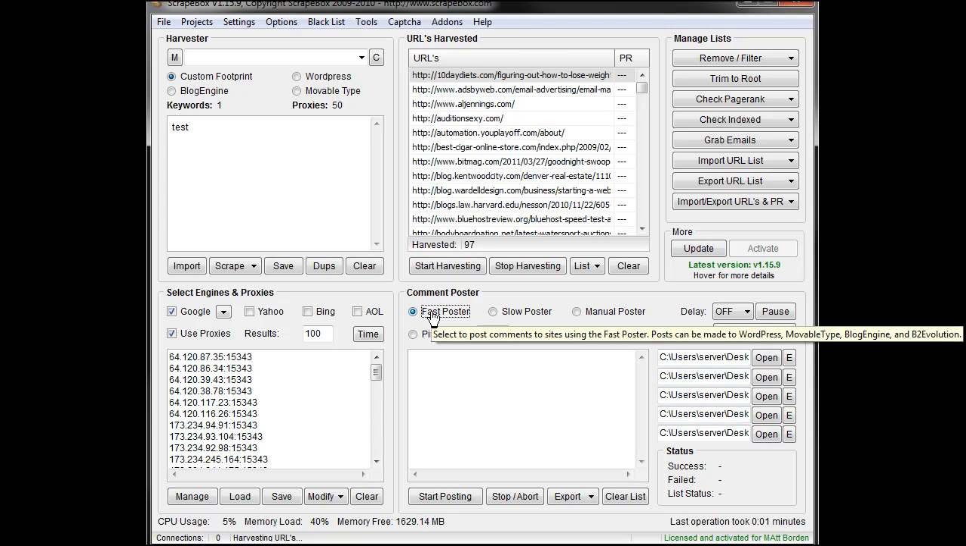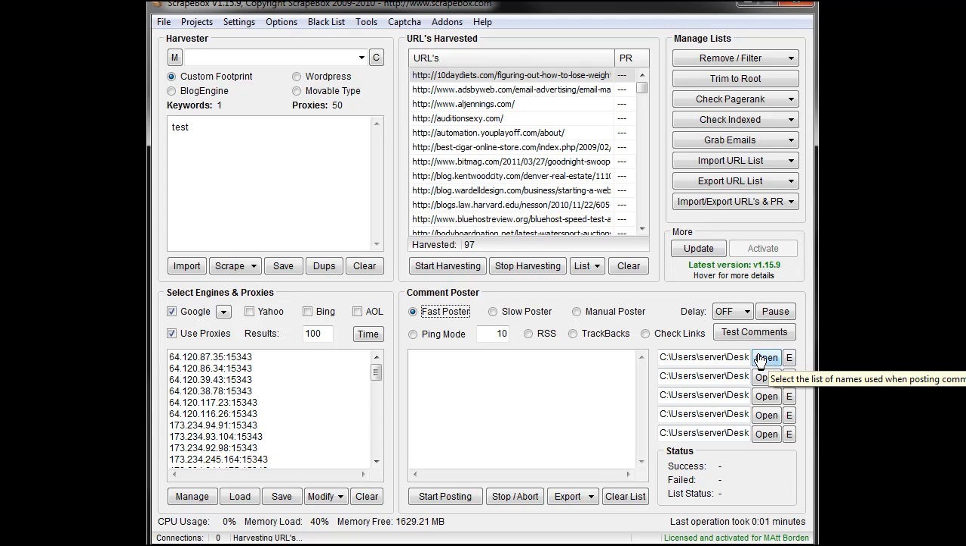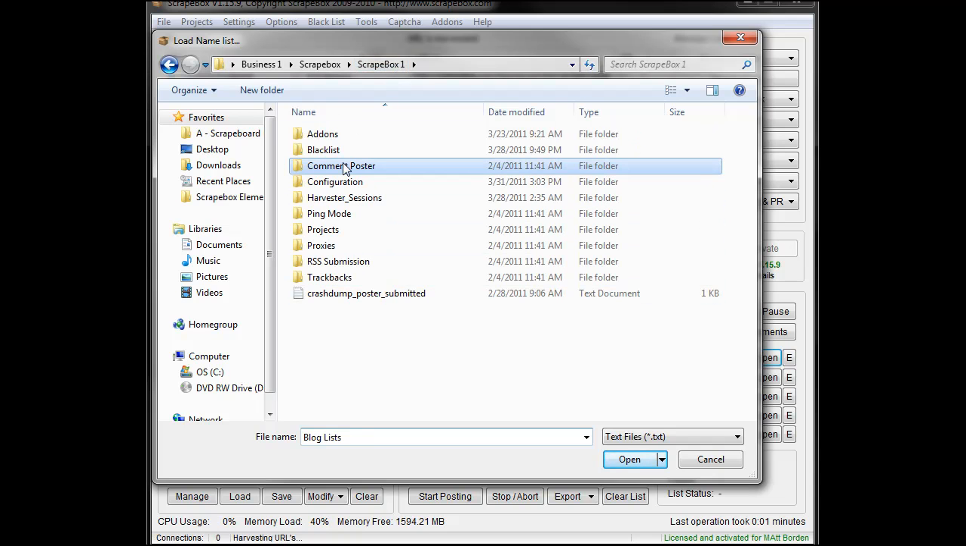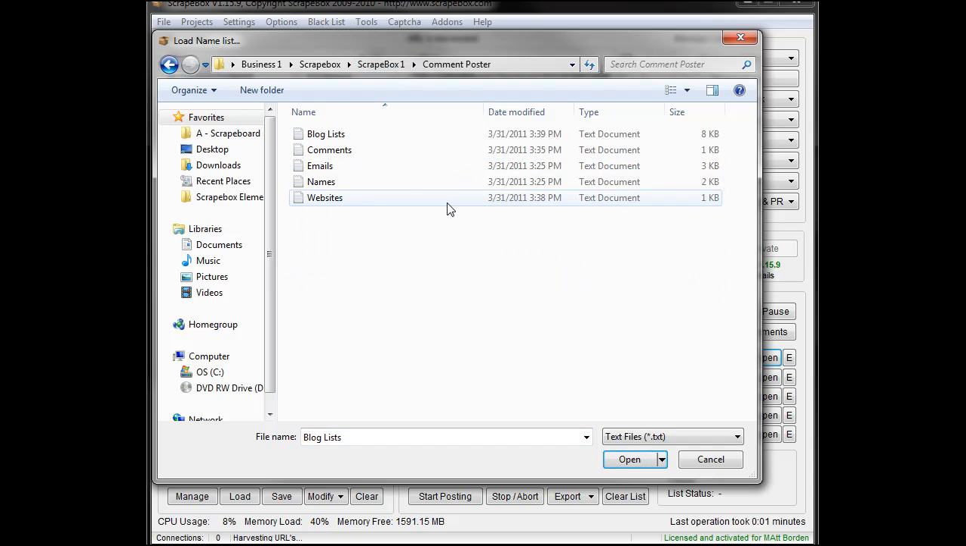Say we want to do Fast Poster. We're going to have to load up certain things. So this happens to be the list of names, and I already have them loaded here, but we can go ahead and open up. And inside your main Scrapebox folder, it'll look something like this. You'll see this comment poster folder. You can go in there, and it has pre-supplied lists. These are for example only. You don't want to use these. But if we were looking for names, we would select this.